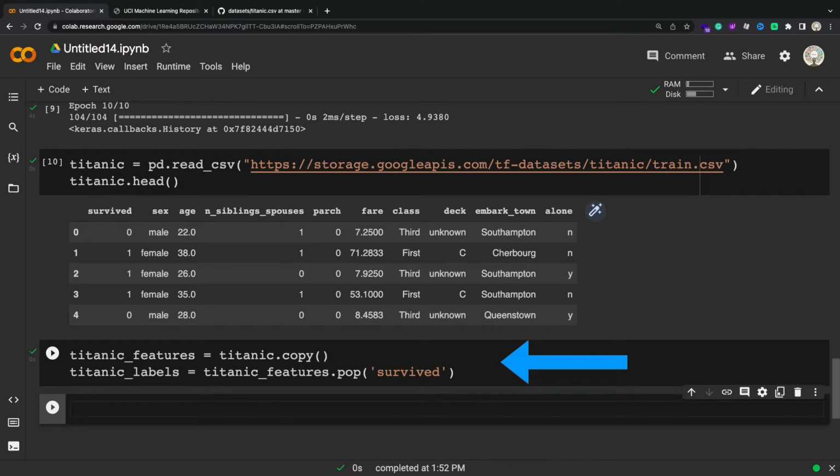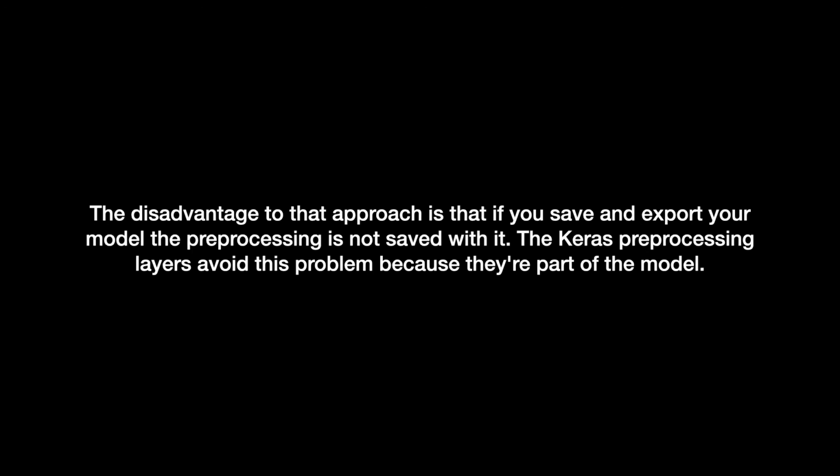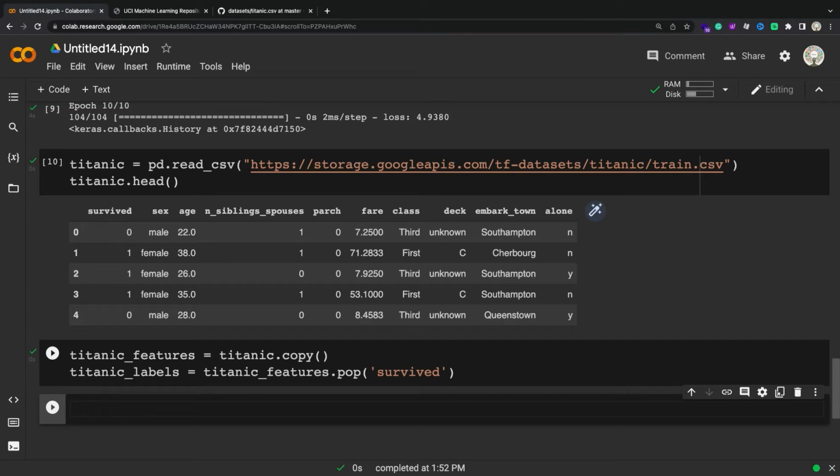As one option, you could preprocess your data offline, using any tool you like, to convert categorical columns to numeric columns, then pass the processed output to your TensorFlow model. The disadvantage to that approach is that if you save and export your model, the preprocessing is not saved with it. The Keras preprocessing layers avoid this problem because they're part of the model. In this example, you'll build a model that implements the preprocessing logic using the Keras functional API. You could also do it by subclassing.